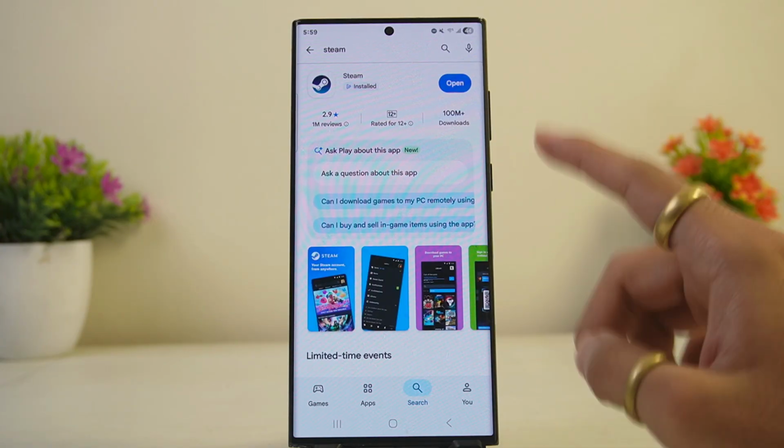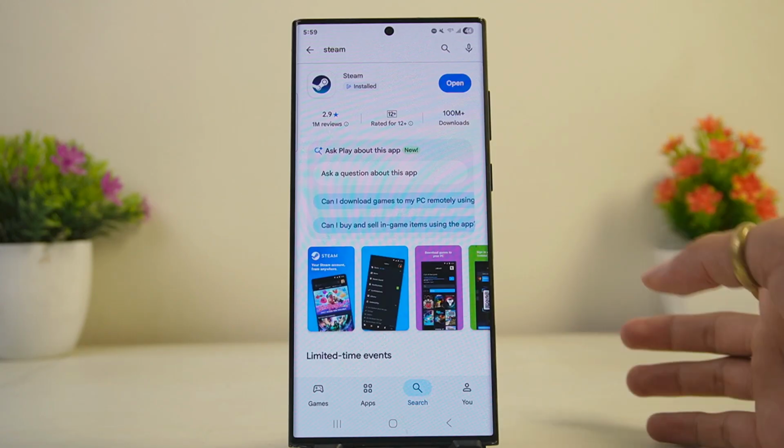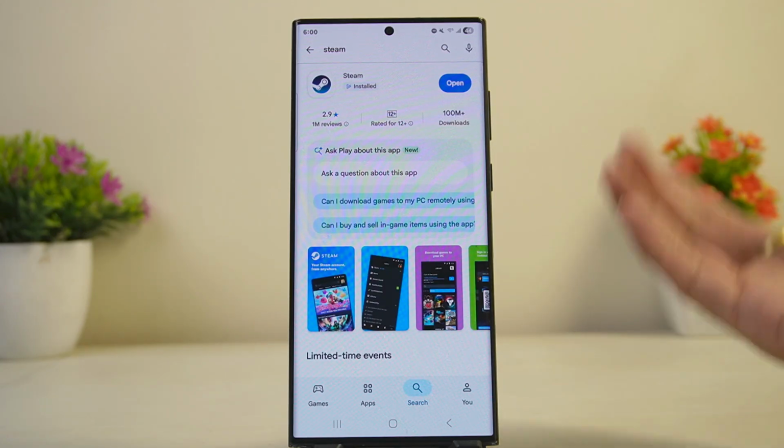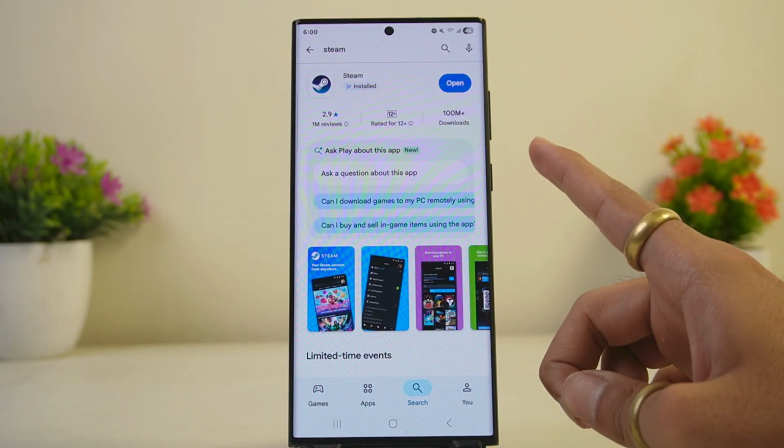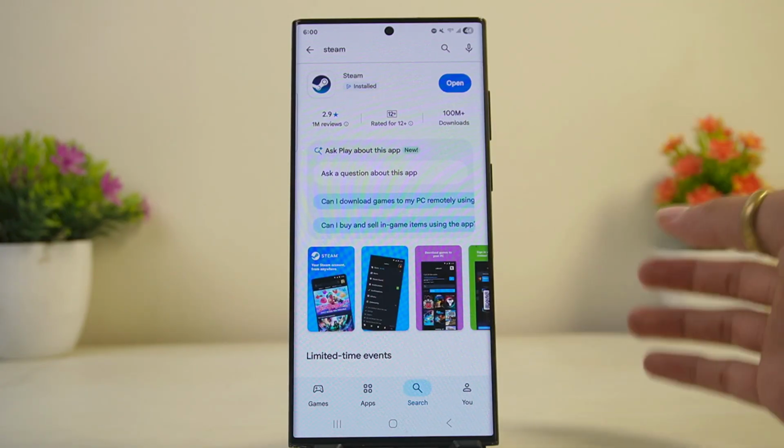So first of all, open Steam on your primary gaming computer, then click the Steam in the top left and select the settings, navigate to the Remote Play option and toggle Remote Play to on position. Then connect your client device.